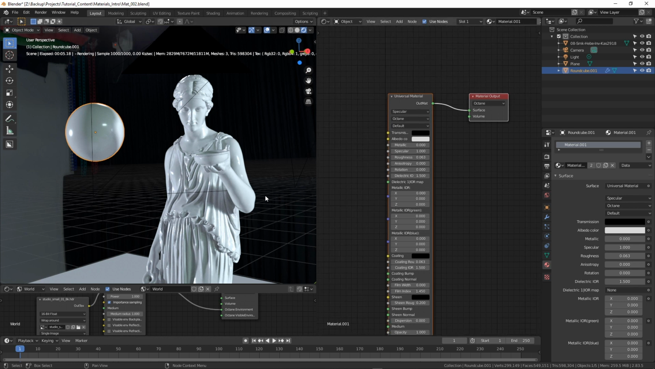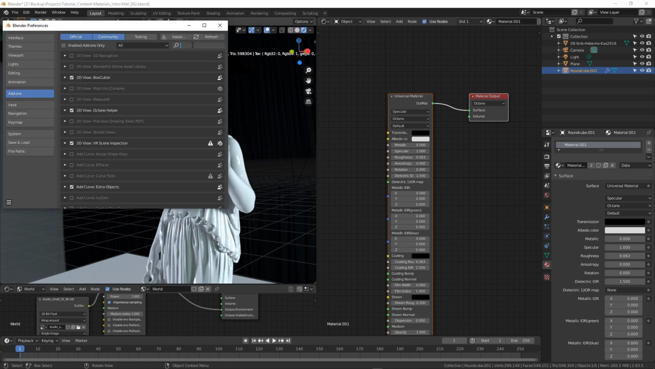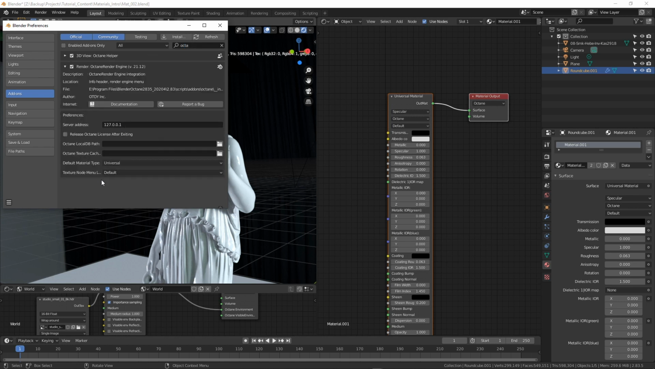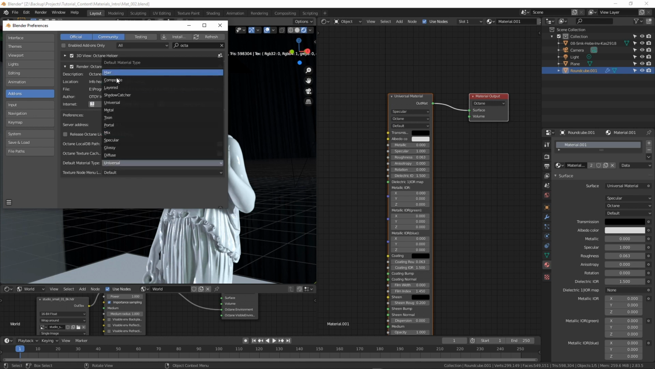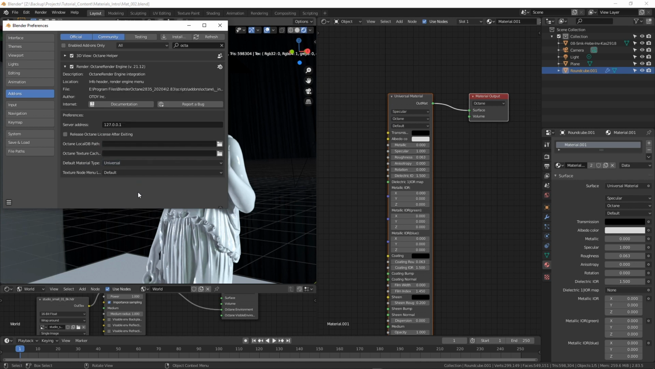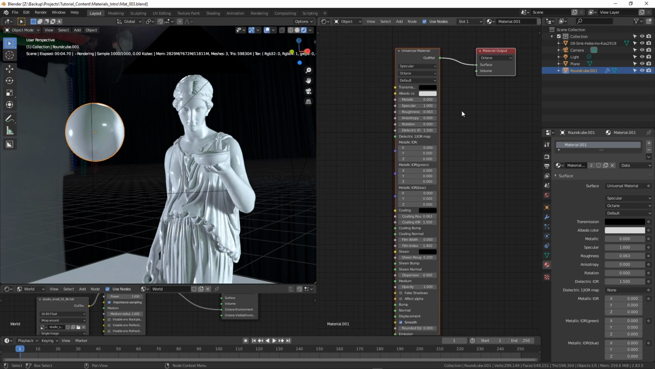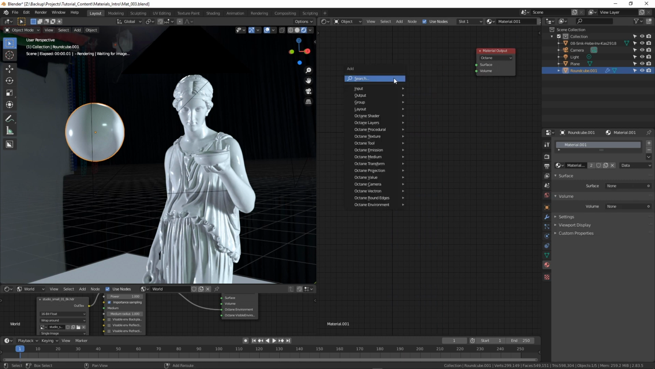As you create a new material, the universal material is automatically created. You can change that if you go to the preferences and look for Octane. You will see that you're able to specify the default material type. It can be any material available. Again, I choose universal because that's the one I so often use in my projects. By the way, I'm going to delete it so I can add the diffuse material.